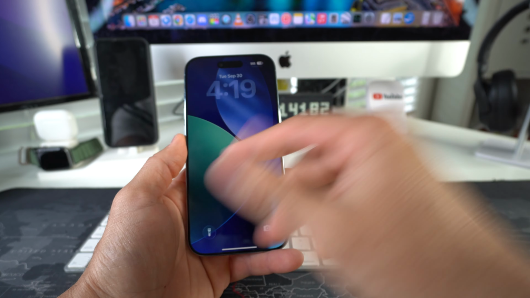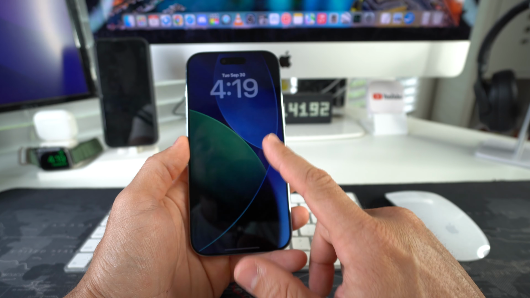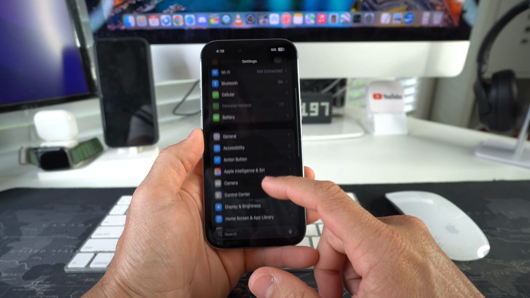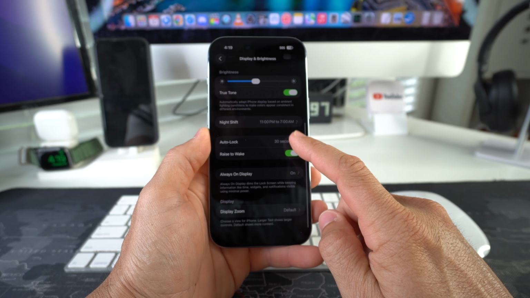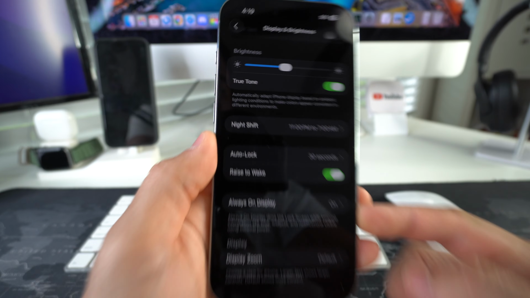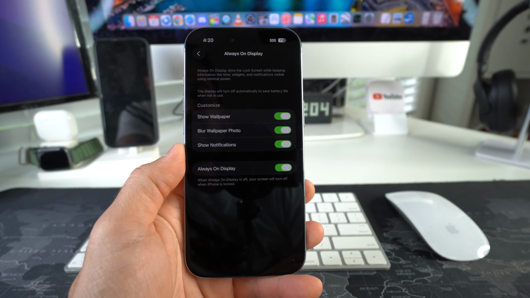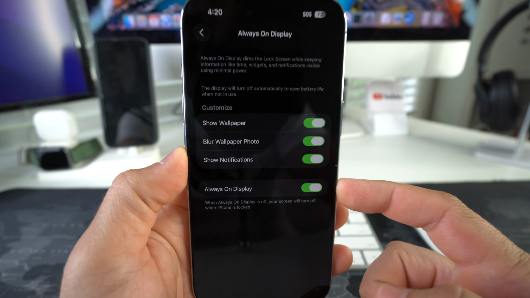All right, so I'm going to show you how you can disable this, how you can turn it off if you choose to. So all you got to do is go into settings. Here in settings, we're going to scroll down to display and brightness. Here in display and brightness, we're going to scroll all the way down. And then towards the bottom, we're going to see the option right here, always on display. Here we're going to select it. And here you can toggle it on or off depending on your preference.